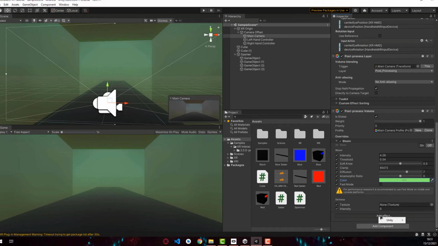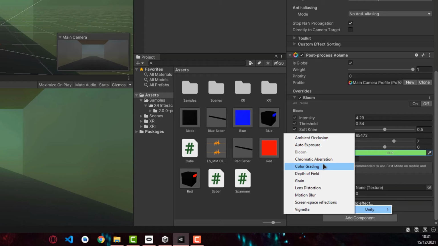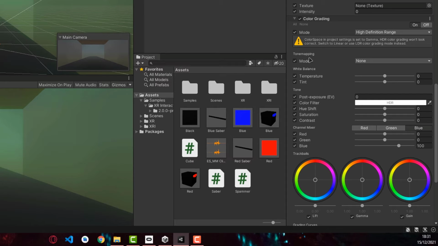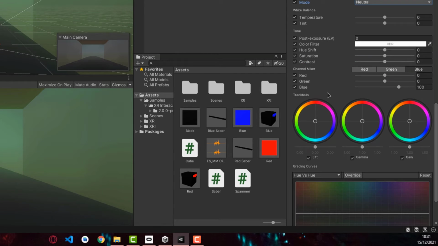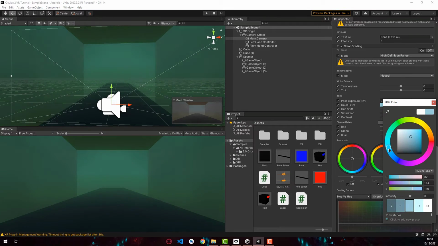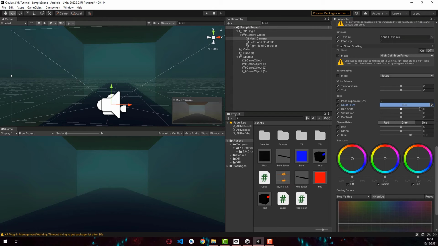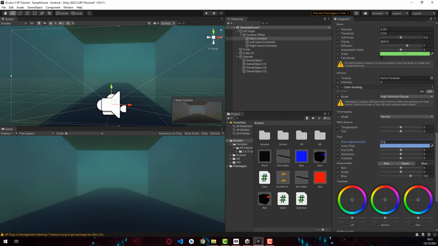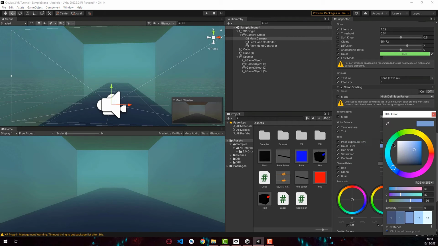And after this bloom effect, I'm going to add another effect, which is the color grading. Just like with the bloom effect, click on this option to turn on all the features that the color grading has to offer. But for the mode, I'm going to select neutral. And then I'm going to select a tint of teal color. And I'm going to increase the post exposure a little bit. Make the color a little darker. Just play around with these settings and find the perfect tone for your scene.